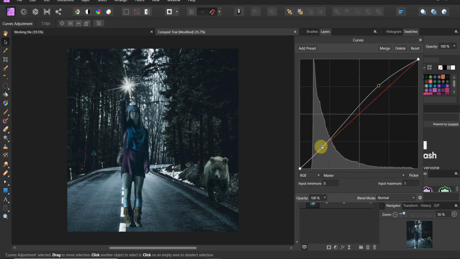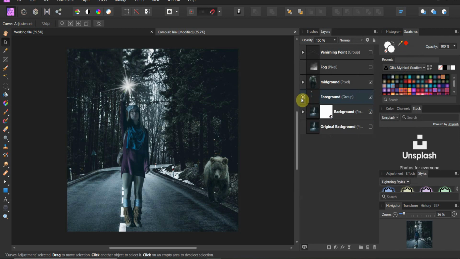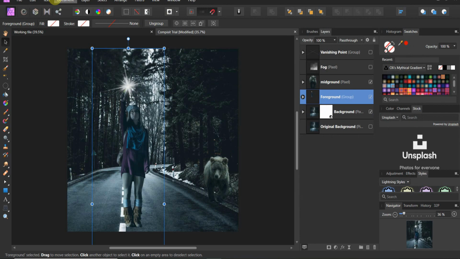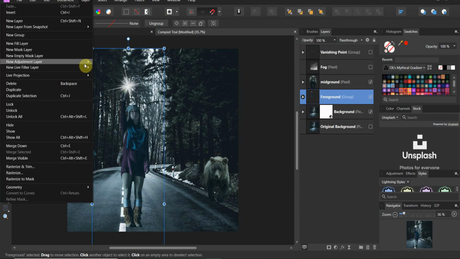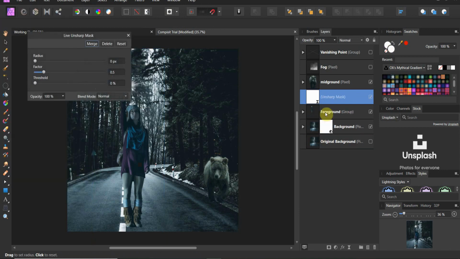All right. So we've got our saturation. We've got our luminance. And now we have to work on our clarity. So the last adjustment here we're going to make for the bear and the person. This one is going to be in layers. We're going to add an adjust a live filter layer. Sorry. And we're going to sharpen. And I like to use an unsharp mask.